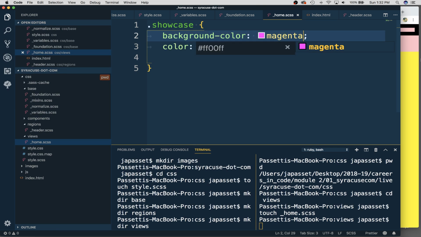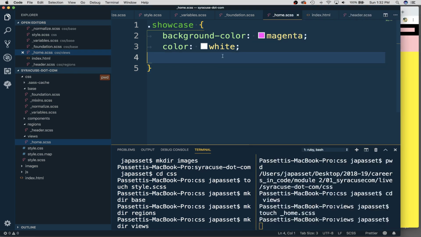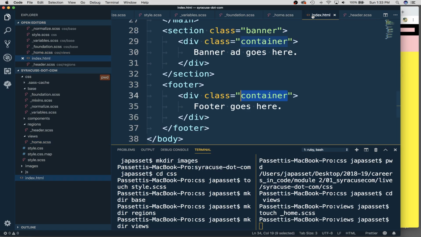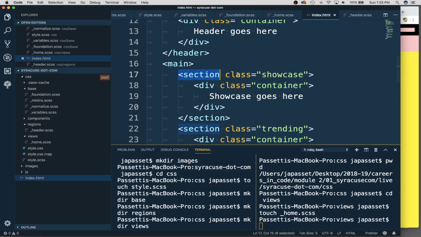See if my magenta burns my eyeballs. Showcase. What's going on? Save. Refresh. Can't see showcase. Magenta. Where the hell are you? Any guesses? Yeah, I have home turned on. It's because trending is technically on the outside of container, so container's background color takes over. I guess this would be a good time to turn off container background color.